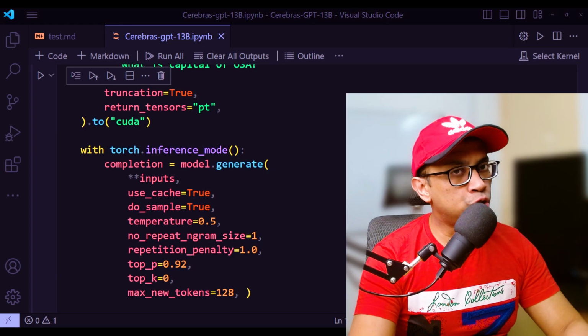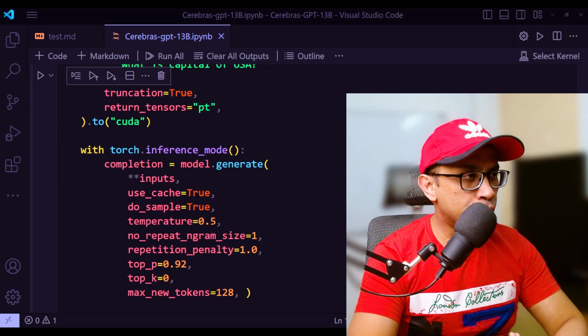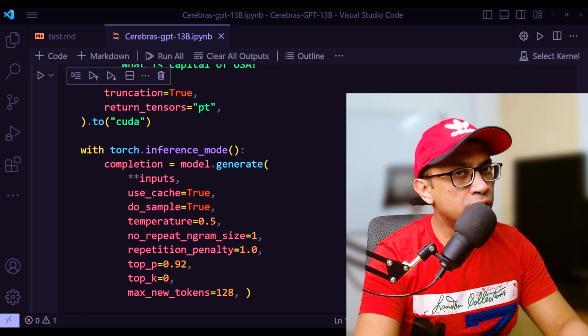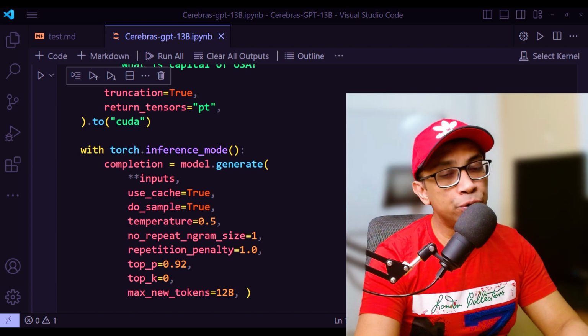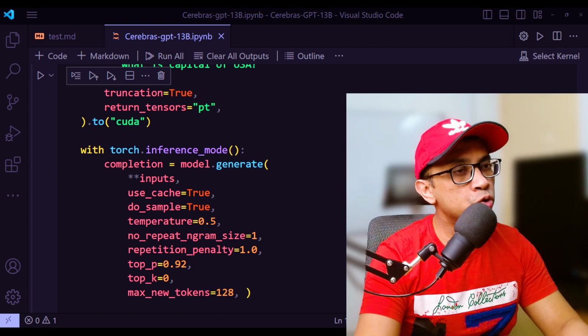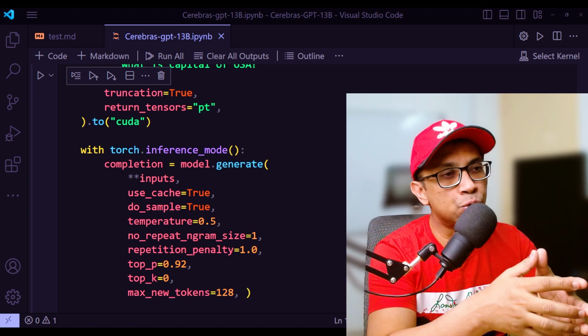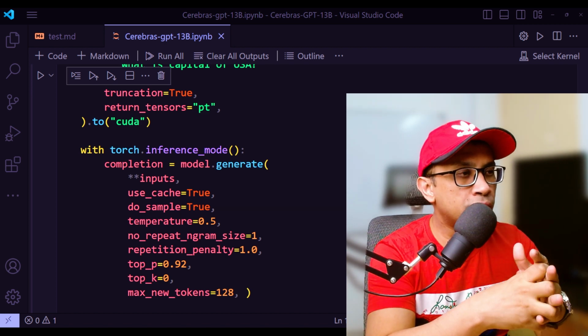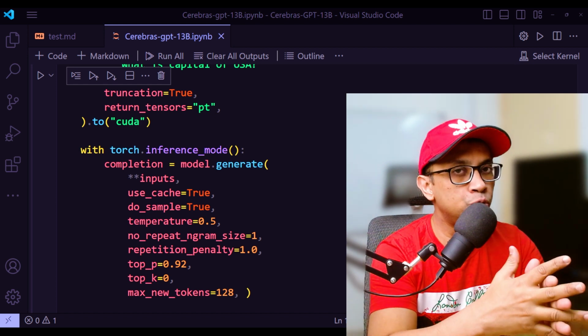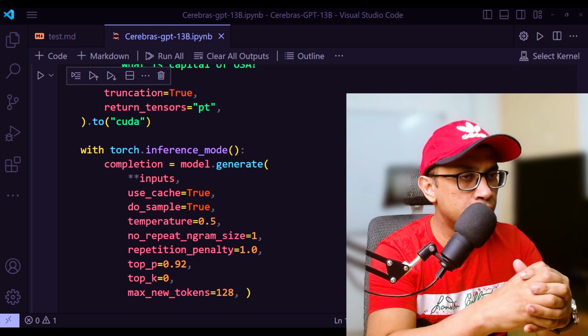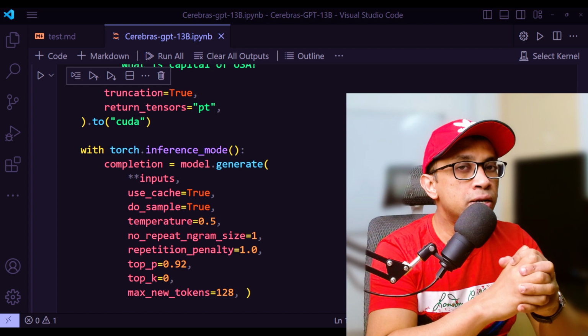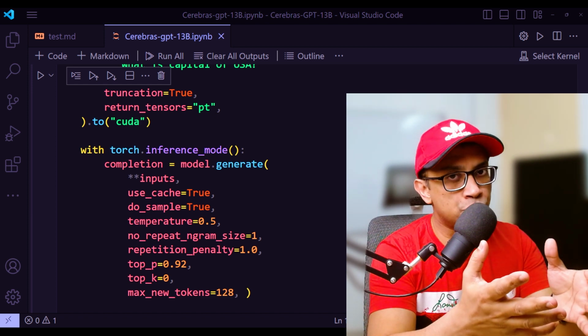Then with torch.inference_mode, I actually do the inferencing here because I'm setting the inference mode right here. Within this context, I have to use model.generate. That's where the generation phase will start. Here you pass a bunch of configuration, that is, how the model should generate. The first argument is definitely the inputs. And then you pass use_cache, which I'm setting to true.